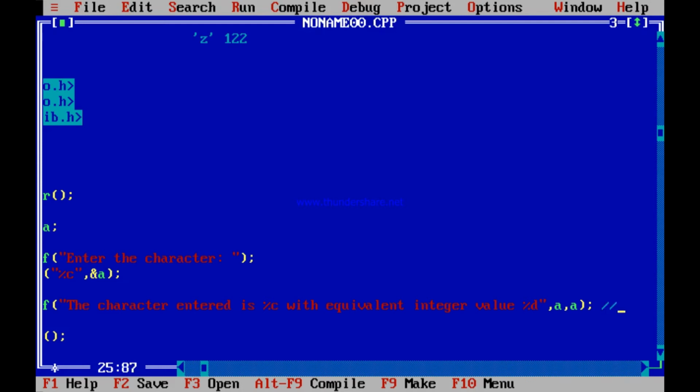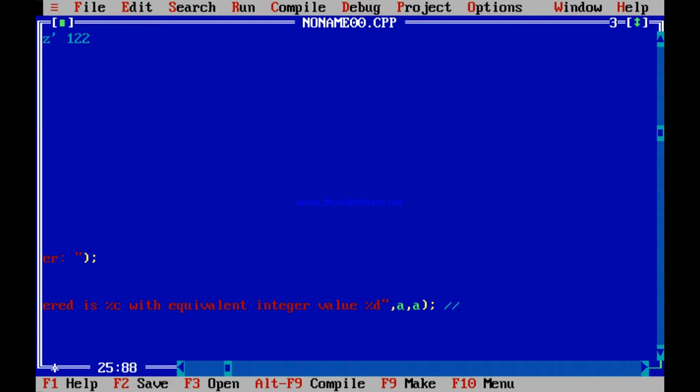Now this equivalent integer value is called ASCII. ASCII stands for American Standard Code for Information Interchange. This is what ASCII means.